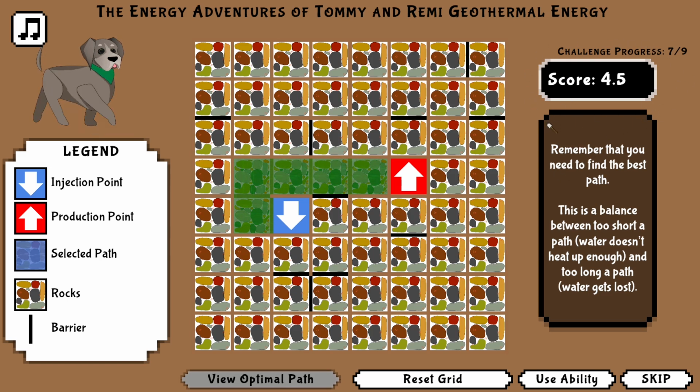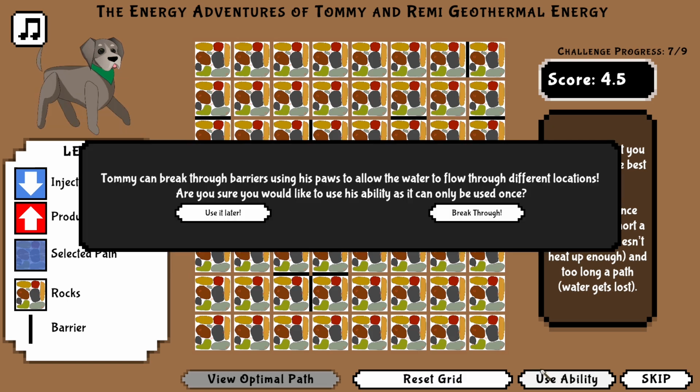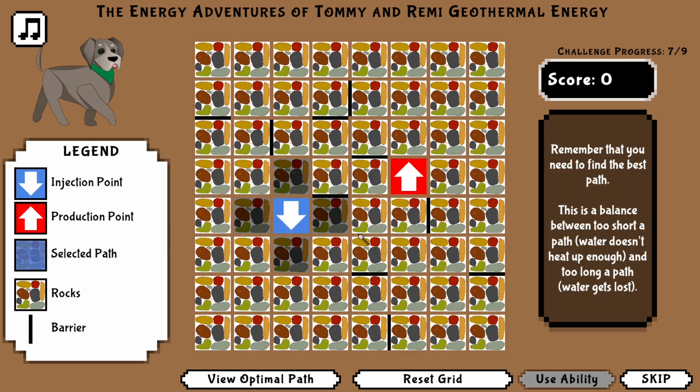This procedural level is generated on the fly, with both the injection point and production point completely randomized, as well as all the barriers. Let's use the ability that Tommy has. He can break through barriers with his paws and allow them to flow through different locations. This means that all of the barriers in the level will be rearranged. So let's use it now, and as you can see, they're all rearranged.